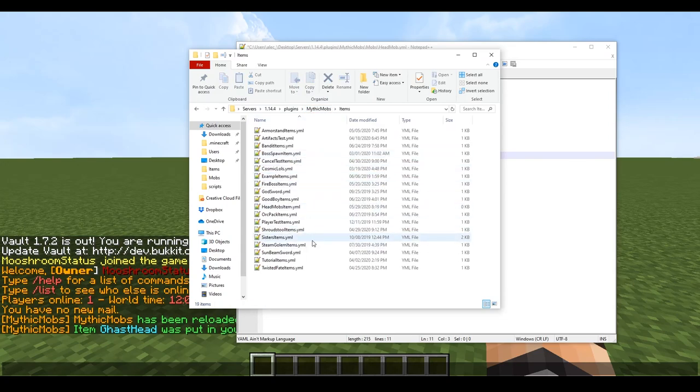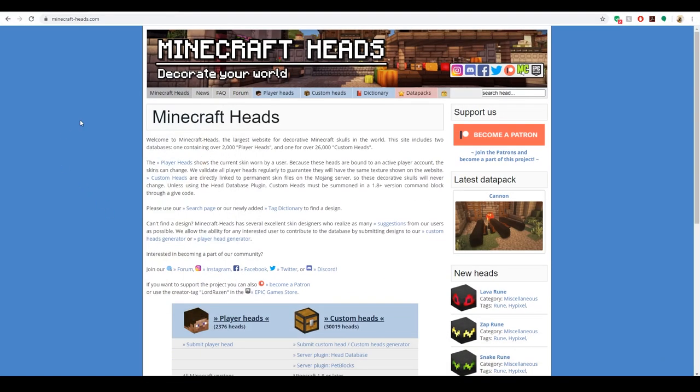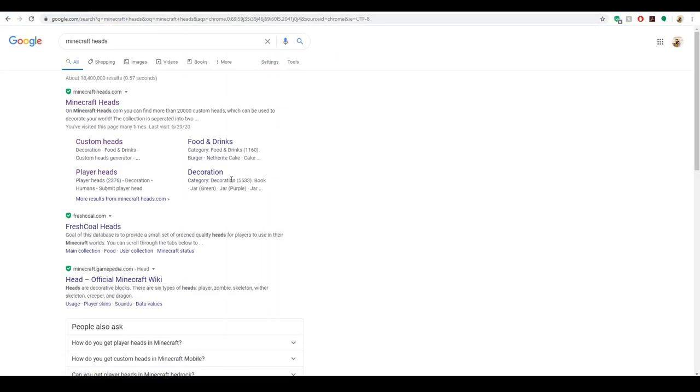So next, you need to have an item head .yml. Now that I've got my item file opened, we're actually not even going to start that yet. We're going to find a head that we want to use first. What I recommend doing is going to minecraft-heads.com. Link for that will be in the description. However, if you don't look down there, you can always just type in Minecraft heads, and it'll be the very first one here.